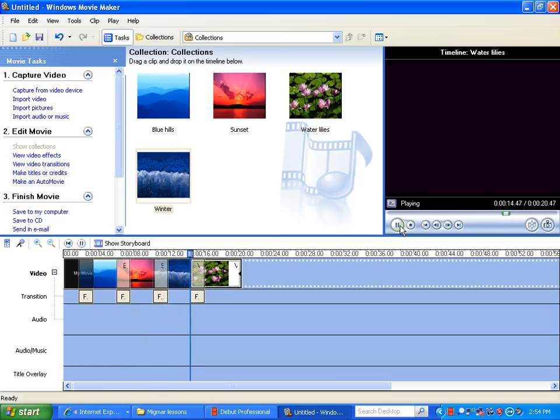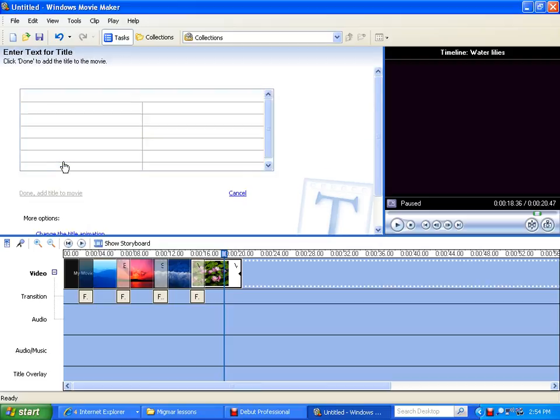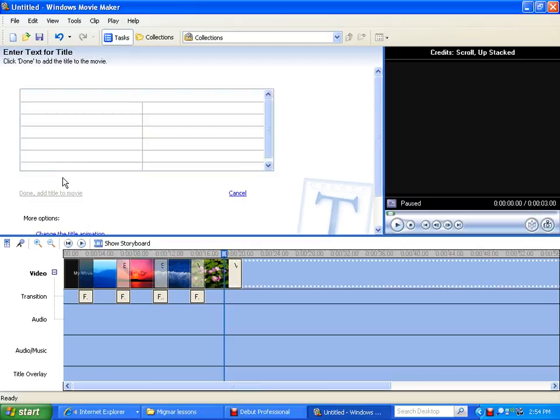We're also going to do, right now, I'm going to stop this. Let me get the right mouse here and go to, hold on one second, let me think. Make titles or credits. And we're going to do create at the end of the movie. So we go here, and we can go photo.